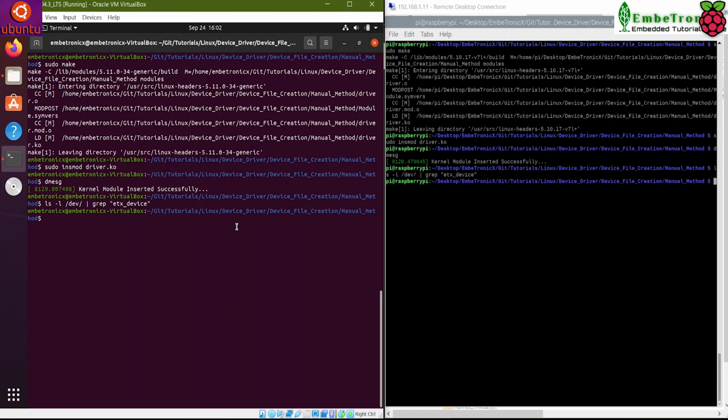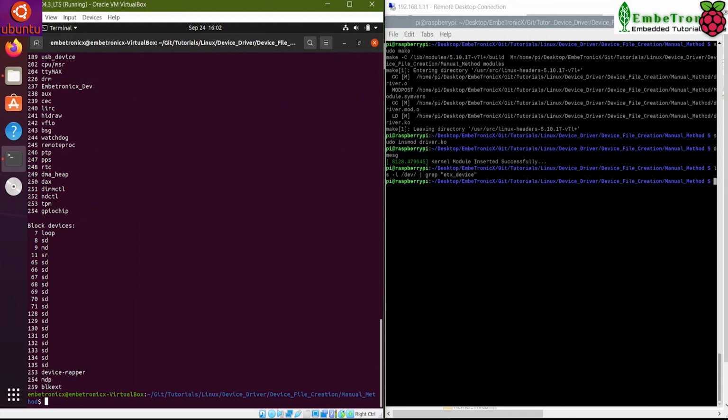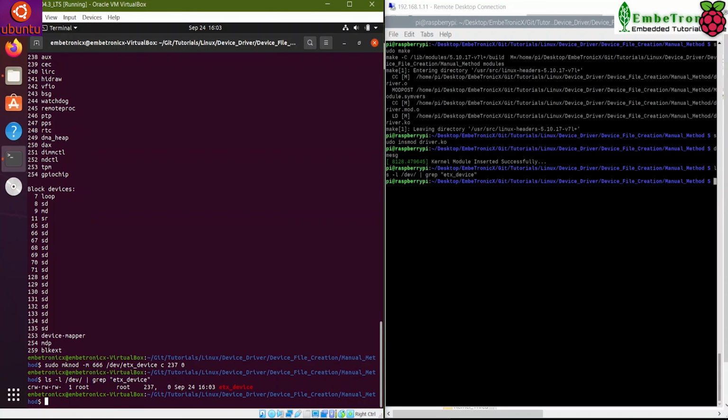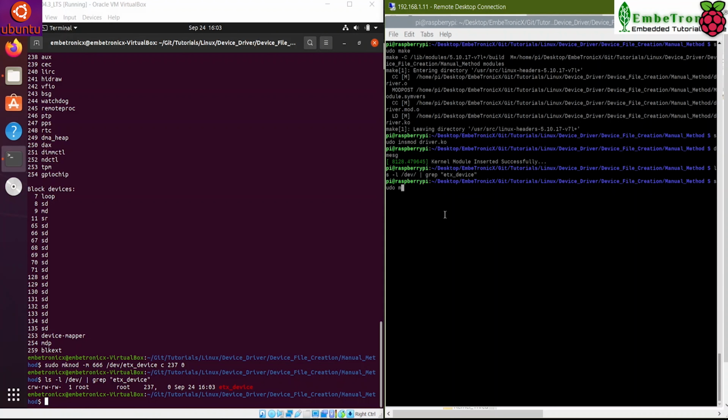Now, we have to find the major and minor number. Use cat /proc/devices to find out that 237 is assigned to our driver. Now we can create the device file using the mknod. sudo mknod -m 666 /dev/etx_device c 237 0, because 237 is the major number and the minor number is 0. Now let's check the device file. See, that device file is created. Let's do the same thing in Raspberry Pi.